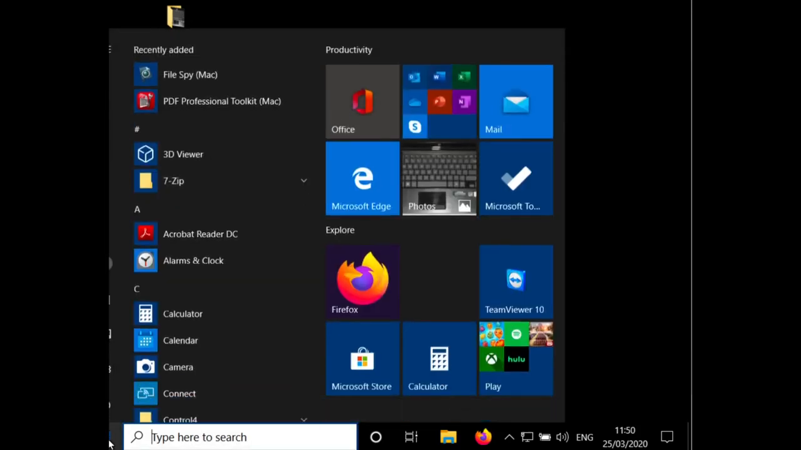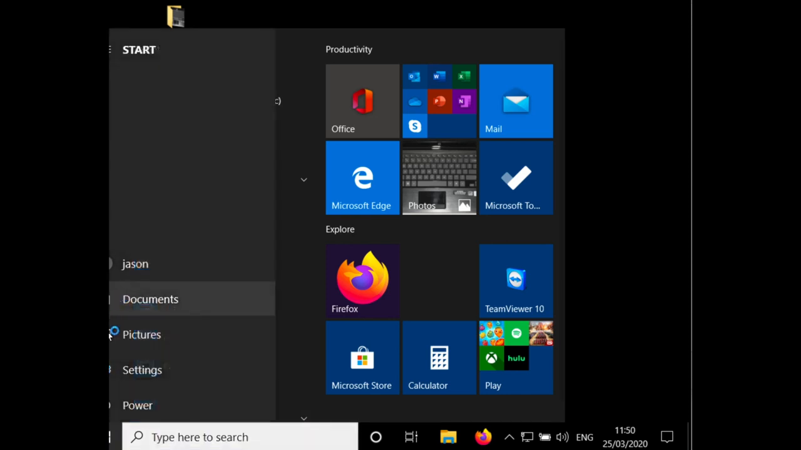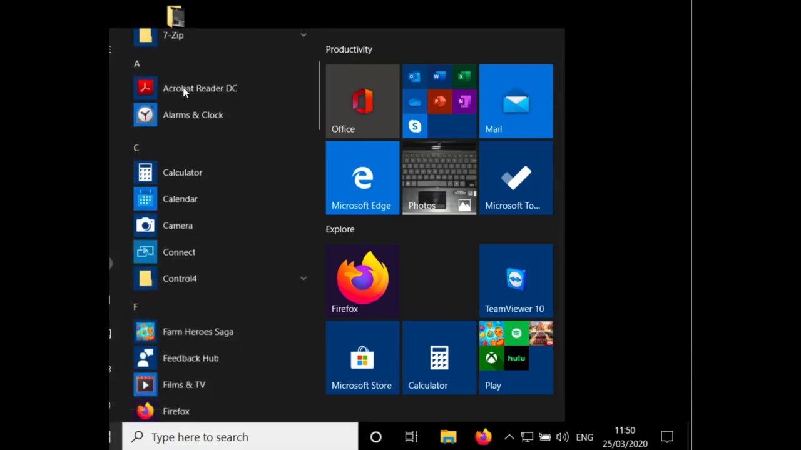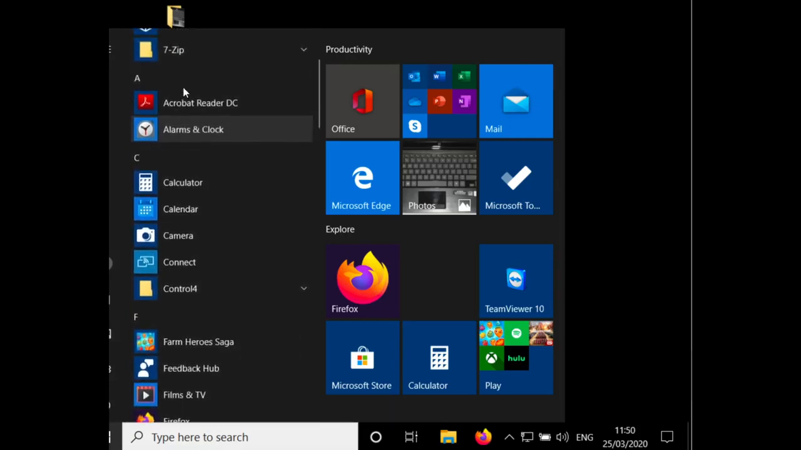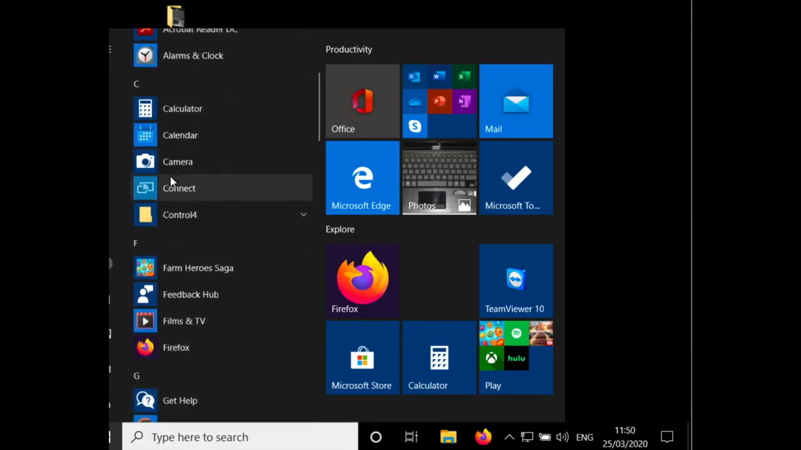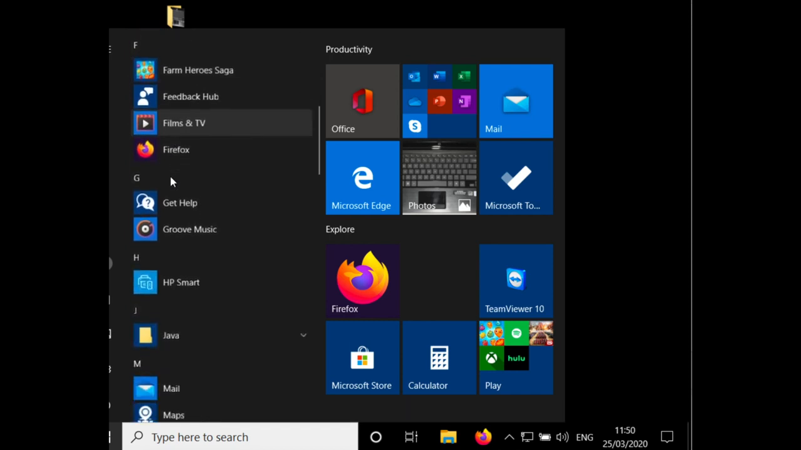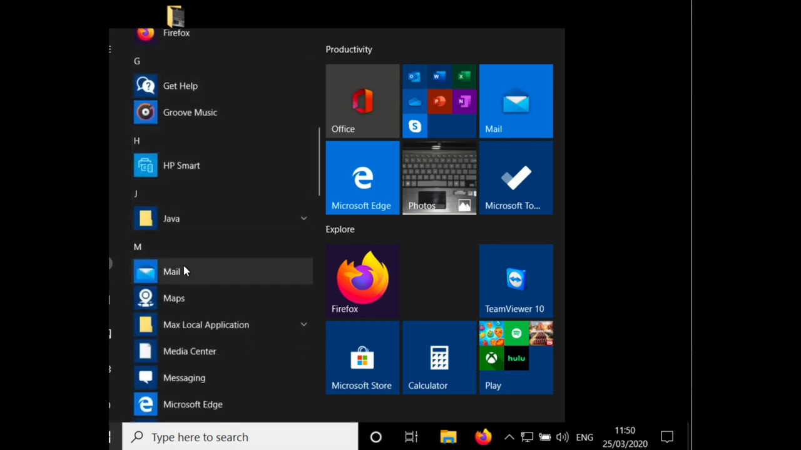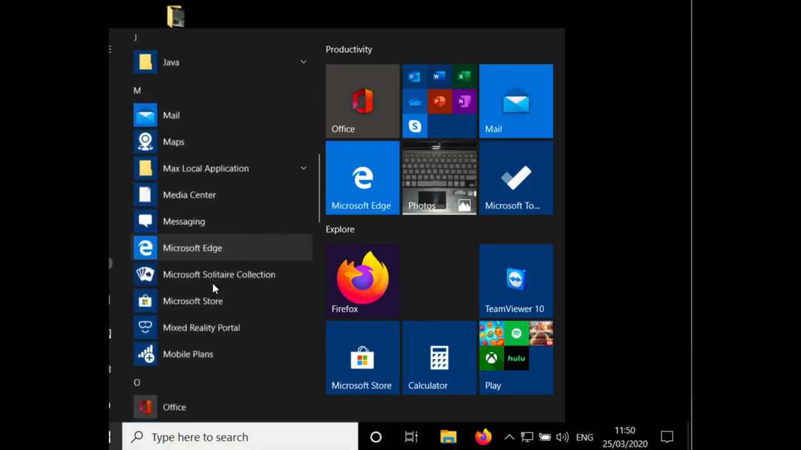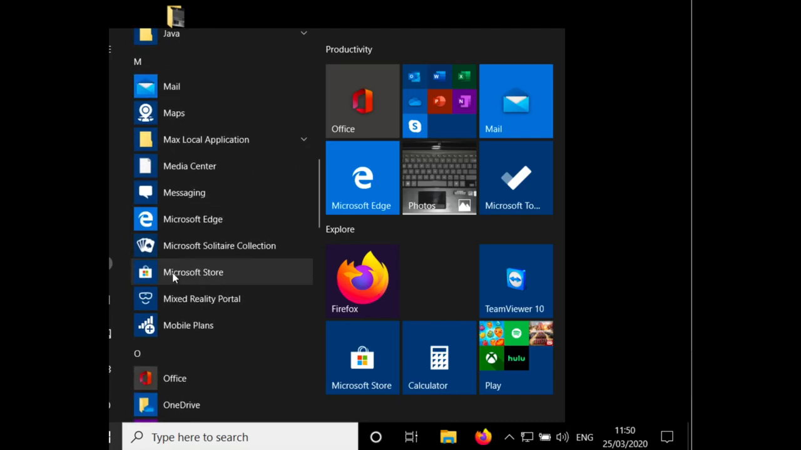If we open the start menu again, excuse me, so that is the left hand pane. In the center, we have a list of all our applications. Everything from our calculator, our calendar, camera. There's various other ones, email, Media Center, Microsoft Edge, which is one of your web browsers, Microsoft Store.